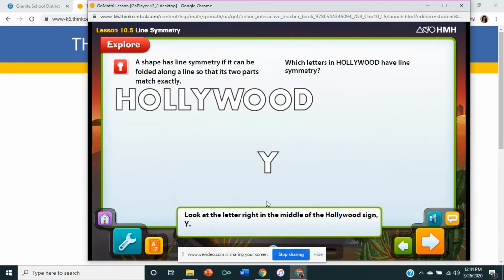Look at the letter right in the middle of the Hollywood sign, Y. To find out if Y has line symmetry, you would need to fold it. Suppose the horizontal blue line is a fold. You can't really fold the letter here, but if you could, the two sides would look like this. Do the two sides match exactly when folded? No, they don't. So Y doesn't have line symmetry along a horizontal line. Next, try folding Y diagonally.